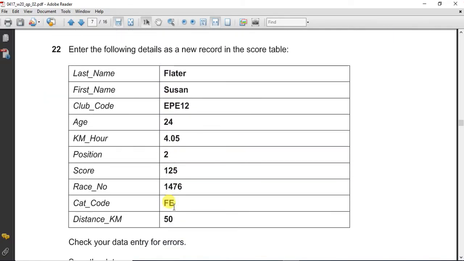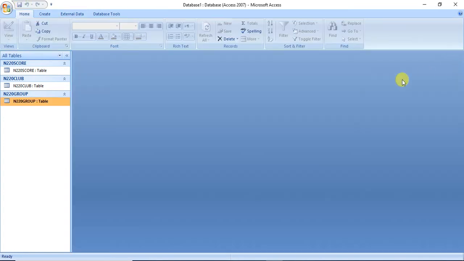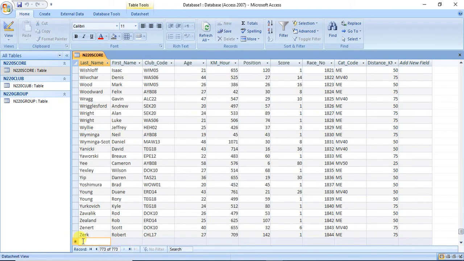Enter the following details as a new record in the score table. Now my work is here. Close, save the relationship, close the relationship, go to the score table, double click. In the view, I can add a new record. Just click on a new record. Now I can insert the record numbered 773 as a new one.